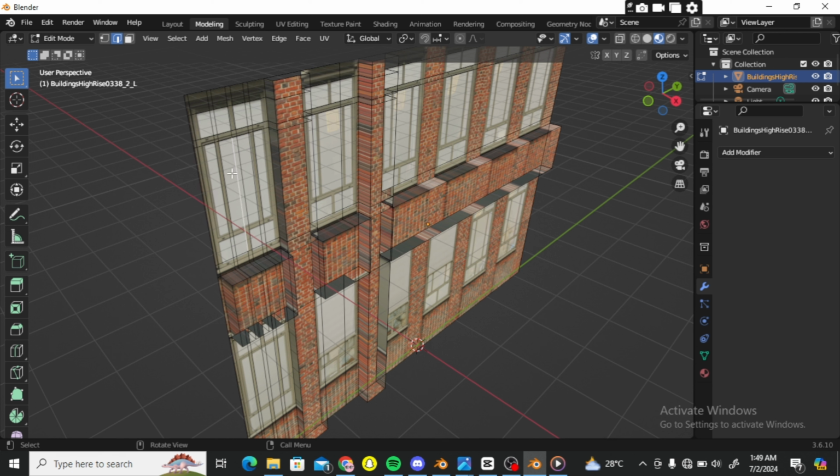If you look at the window right now, if we go to our face select mode, you could see these windows are the only place you have to change. Let's add another loop cut over here at the window side. Yeah, just like that. Let's add another one over here.